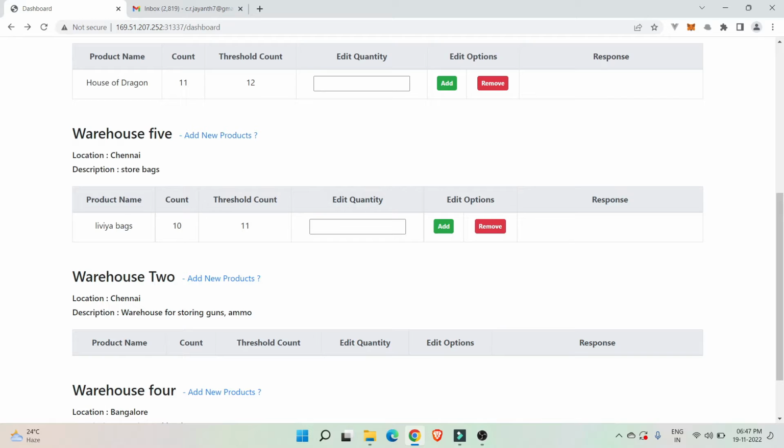So now we have Livia bags, and the count is 10 and the threshold count is 11, which means I only have 10 bags in my warehouse whereas I should be having 11 or more bags in my warehouse, which means the count is less. So let's just go to edit quantity and type in 1. And let's just remove 1 bag from my warehouse. I'll just click on remove, and I'm waiting for the response right now. Yeah, so product details edited successfully. So since I've removed 1 bag, it shows the count as 9.